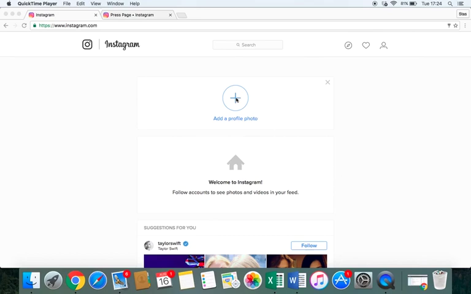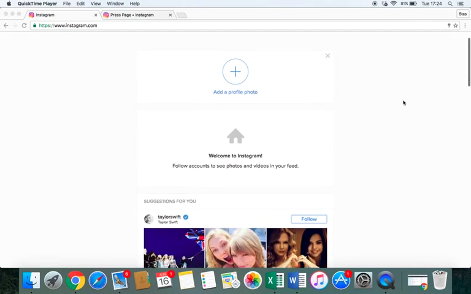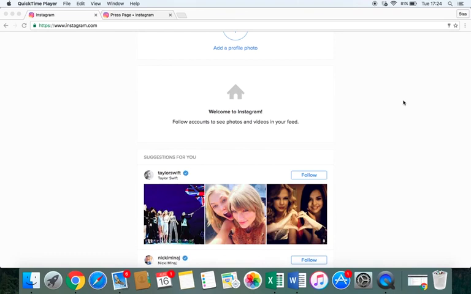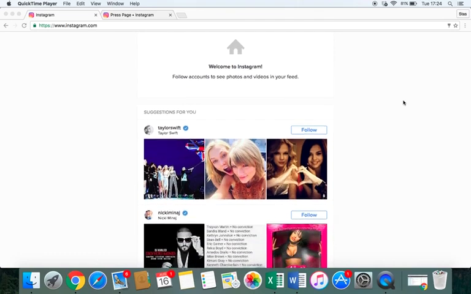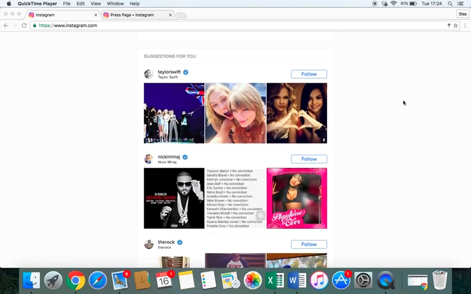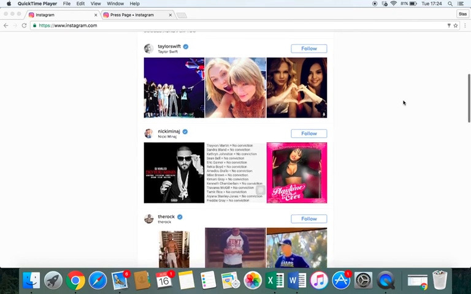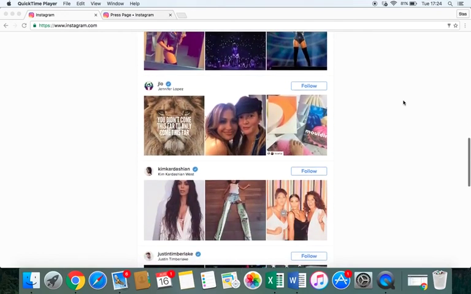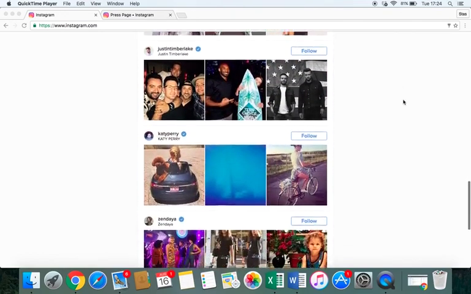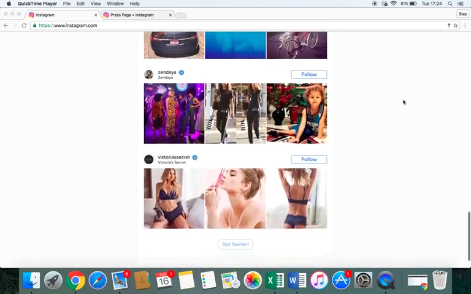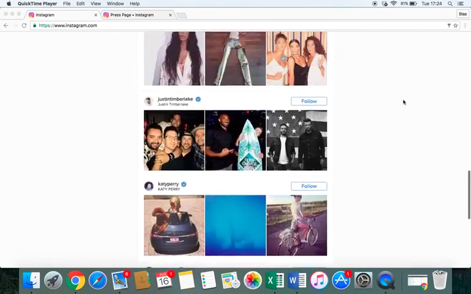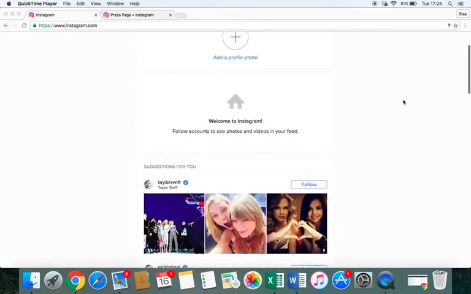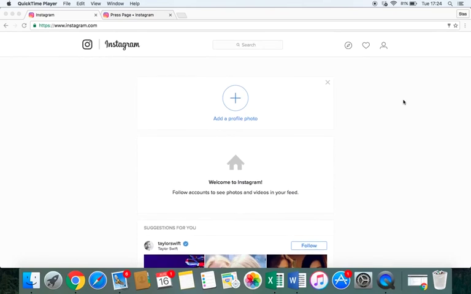So adding a profile picture, you click on here. Okay, and what it does is when you register, it will just suggest people for you to follow. Now, this isn't necessarily what you like or stuff that you're interested in, but it's just the top Instagram accounts all around the world right now. So mostly famous singers, pop stars, movie stars, that kind of stuff, as you can see. And that's what it will do. It will suggest stuff for you. And this is also known as your feed and your timeline as well.